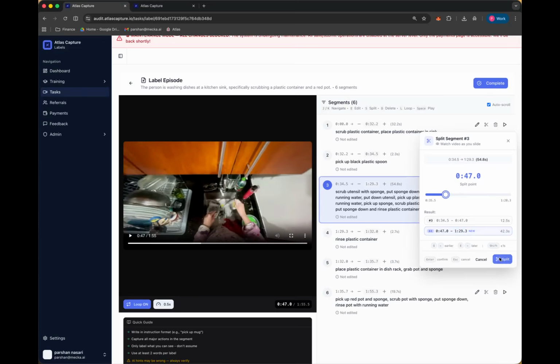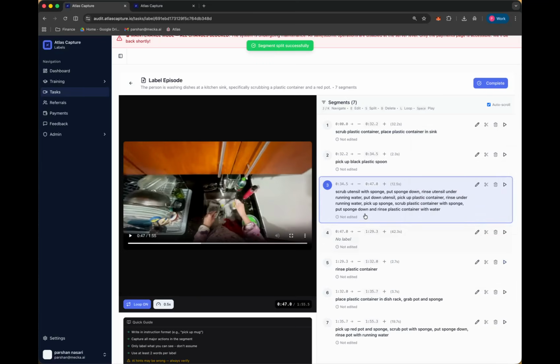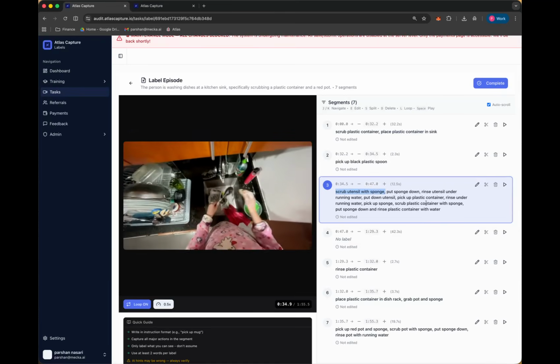Yeah, 47 is good. I'm going to click split. So in this new segment here, I have 34.5 all the way to 47. The individual is scrubbing the utensil with a sponge. So that's a correct label.